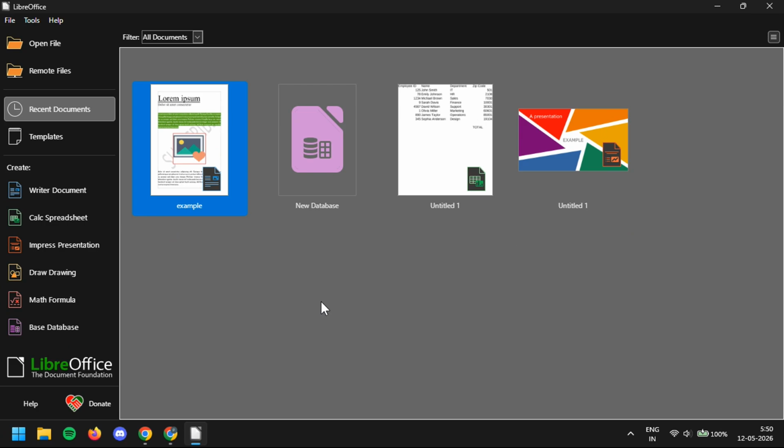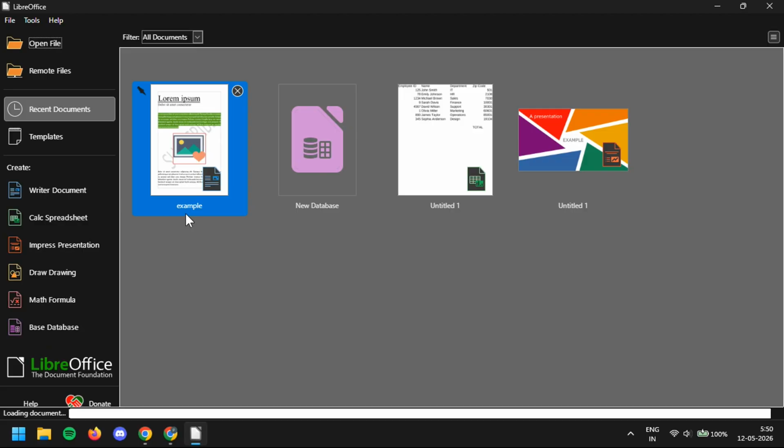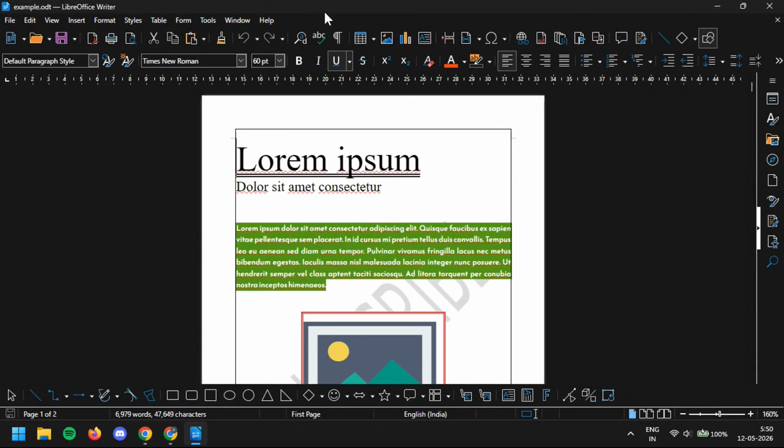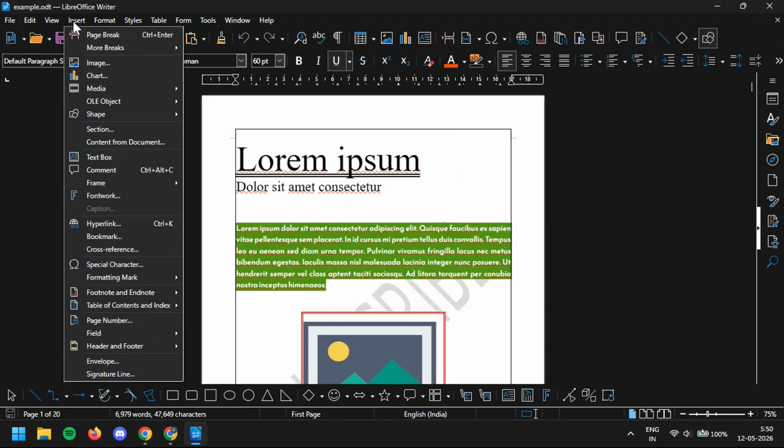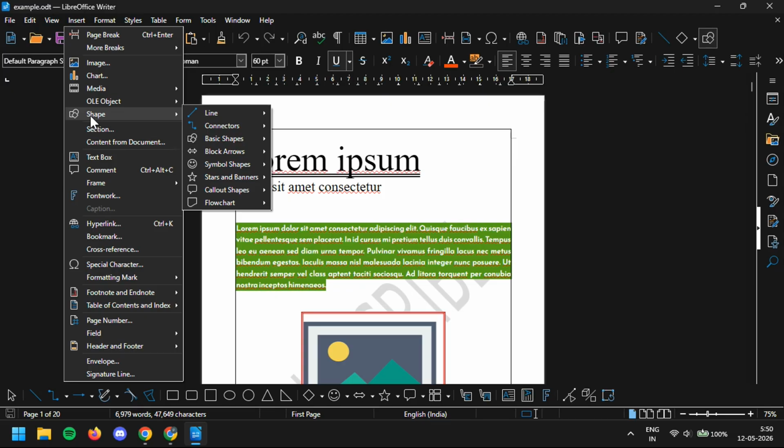First, open LibreOffice on your computer. If you're starting from scratch, look on the left side under Create and click Write a Document. If you already have a document open, that works too. You can add the shape directly into your existing file. Once Writer is open, go up to the top menu and click Insert. From there, hover over Shape. You'll see a list of different shape options appear, and you can choose whichever one fits your document best.